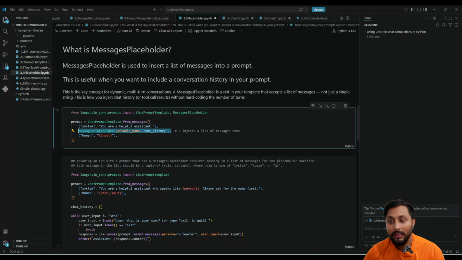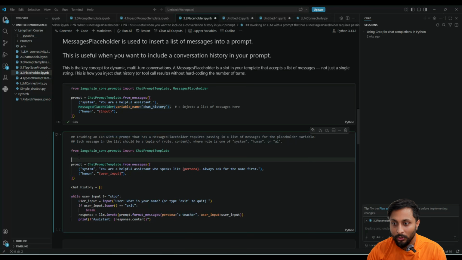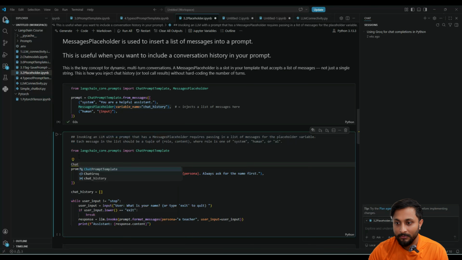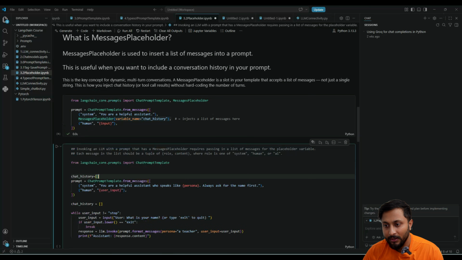chat history variable. Okay, so let's suppose I created a chat history variable, so every time when we are talking to the LLM, we are going to pass all the conversation into this particular chat history. Okay, so if you see here, I'm just executing this and I'm just going to create a variable called chat history. Okay, and I'm going to create an array of it.